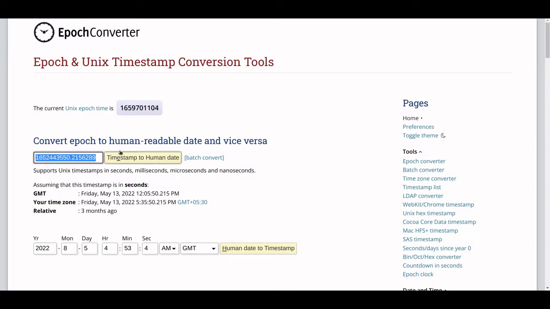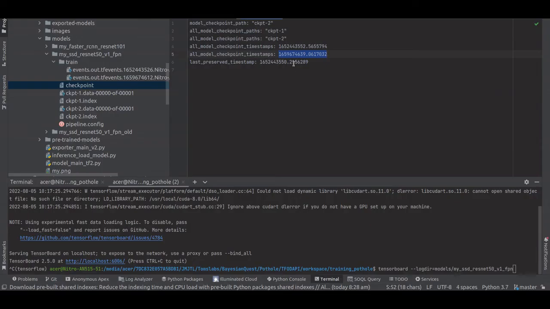Let me copy it here. I'm running it on August 5th 2022 today. So this is the file, and that's the latest timestamp for the latest model run which I have got. You'll find all these things getting generated once the training process starts. It's going to take a long time, and then you will find all those files.